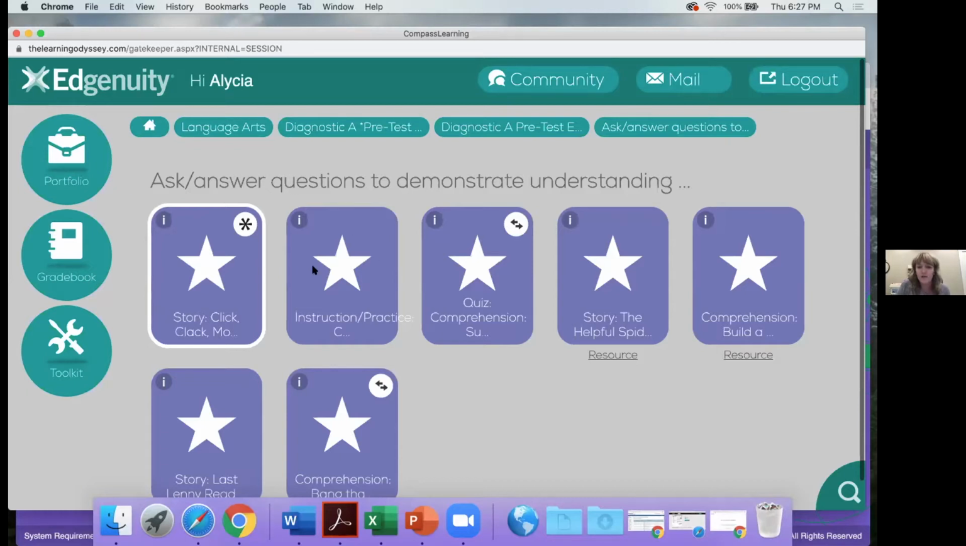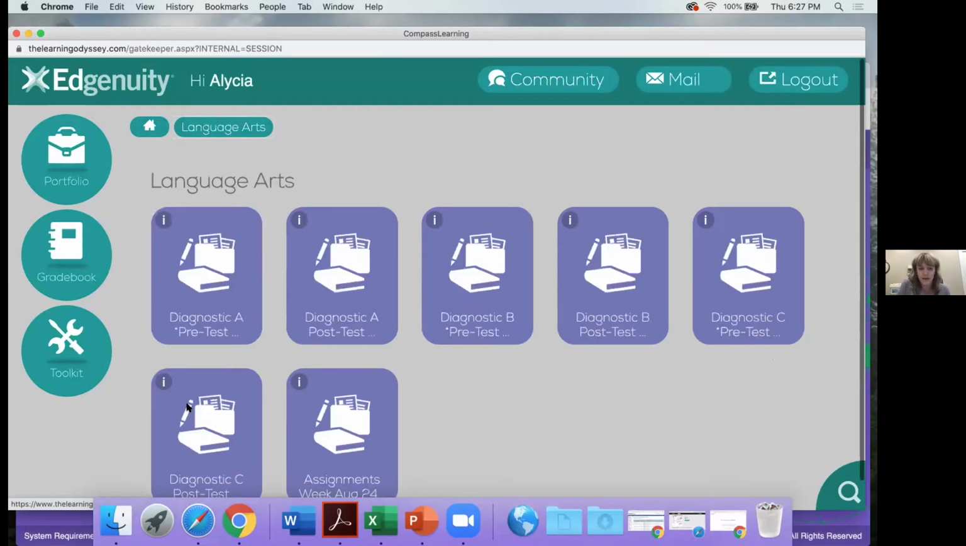If I'm done working for the day, if I want to come back in, let's go back to, I can go home, I can go back into language arts. Again, anytime I want to access my learning path, I need to go into the diagnostic that I was last testing on. So that was A for us for right now.